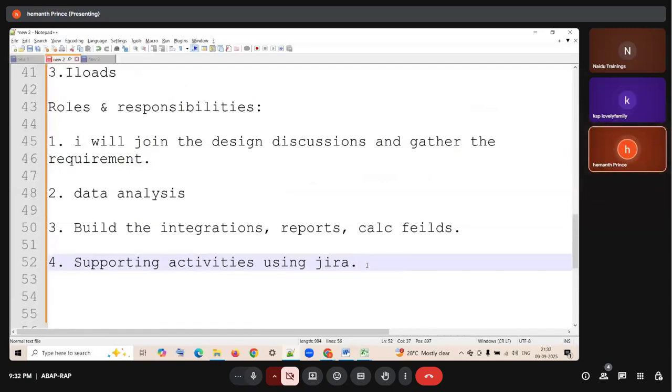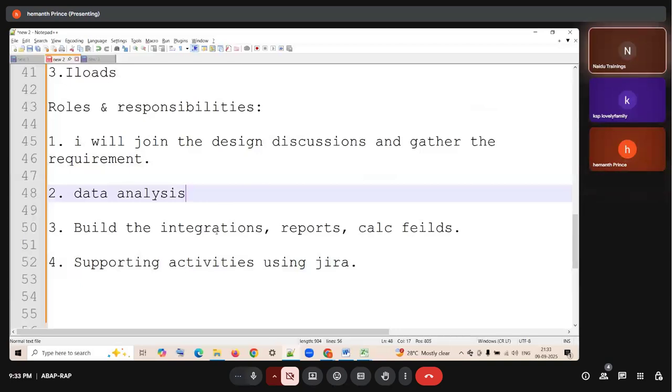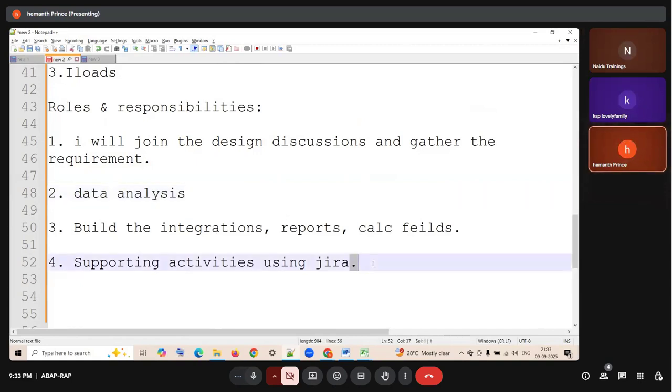Again, while putting it in the resume, we'll be elaborating, not in simple words, like I have built the integrations like the EIB, Core Connector, outbound programs. We'll be elaborating and increasing these points. But overall, these are our roles and responsibilities as a consultant. So that's all for today. Do you have any questions or anything?